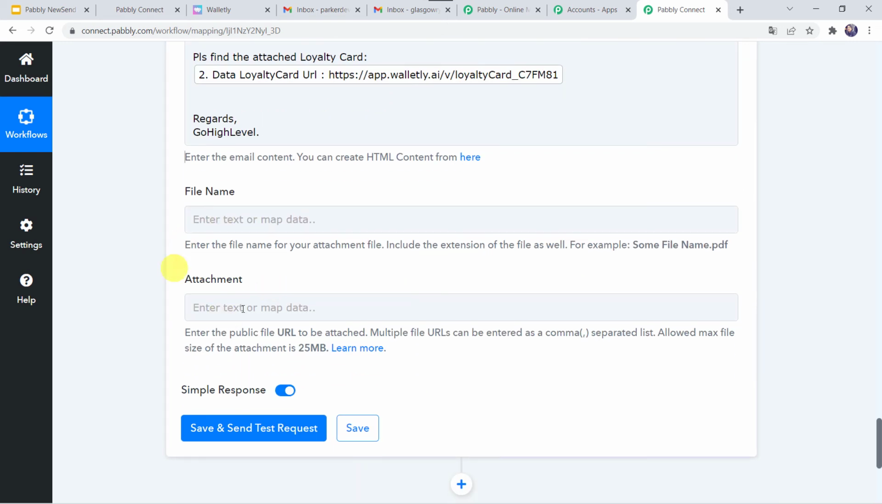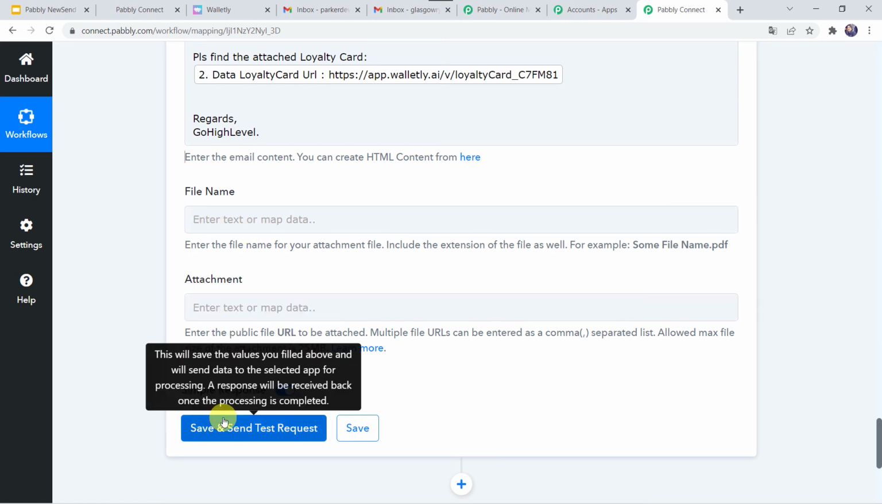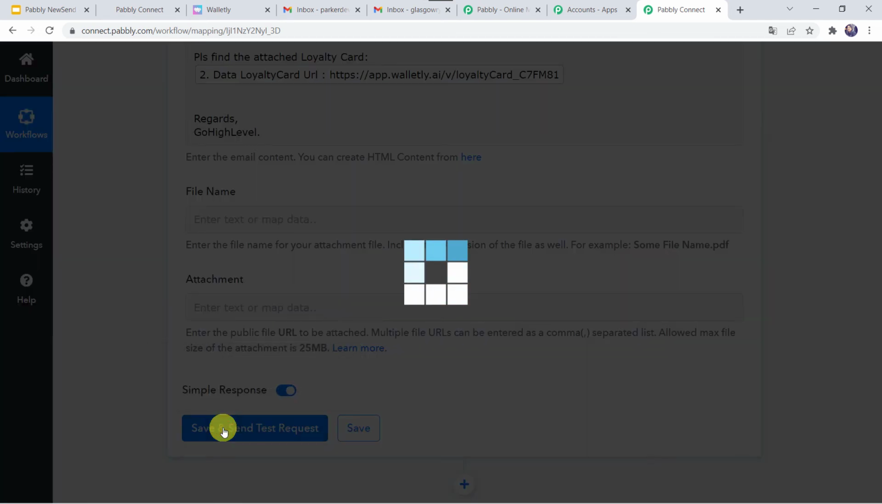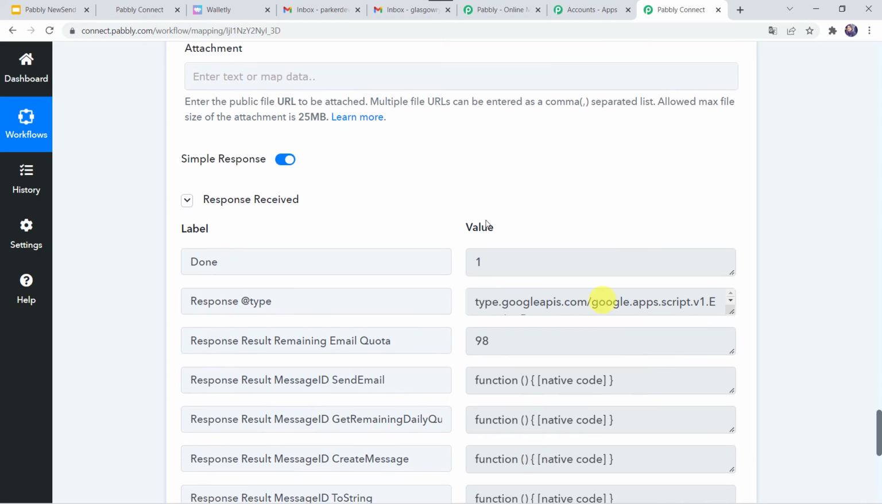Here, if you want to send some attachment, you can send the files as attachment over here, and here you can give the file name. And let's click on Save and Send. Test request. Okay, and here we can see the responses received. It means the loyalty card is shared on the email address of the customer.